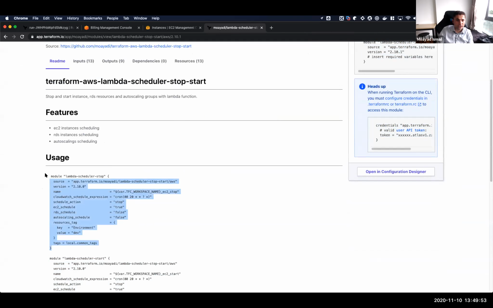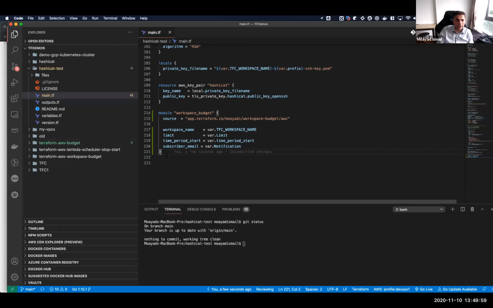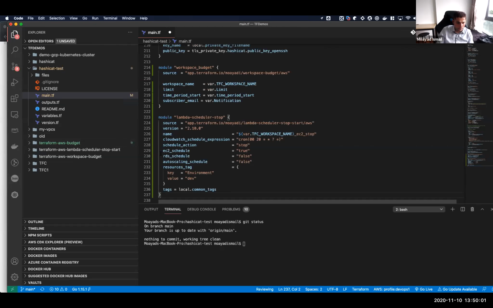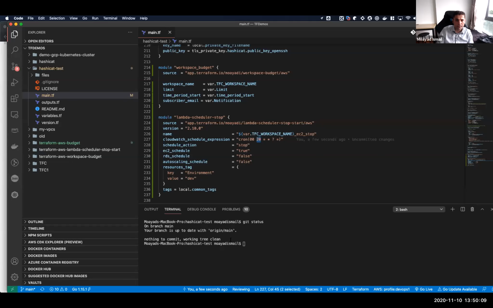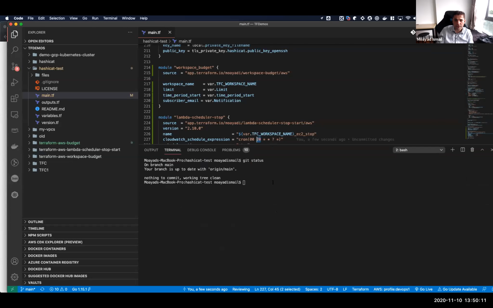Now, these modules are available in the Terraform registry. You can use them in your own environment. So I'm going to do that, and it will stop at 8 p.m. So I think I've resolved all the issues. Let's see what happens. I'm going to commit my changes.